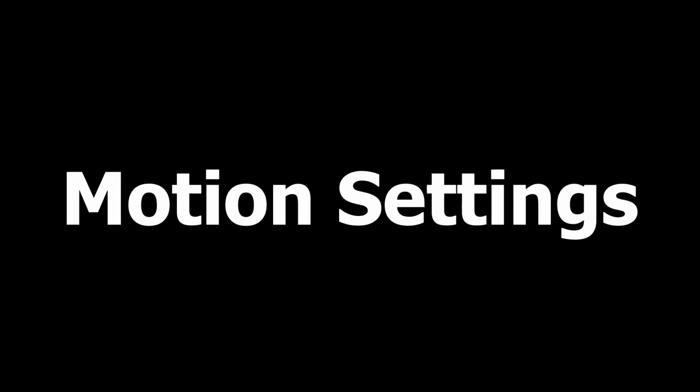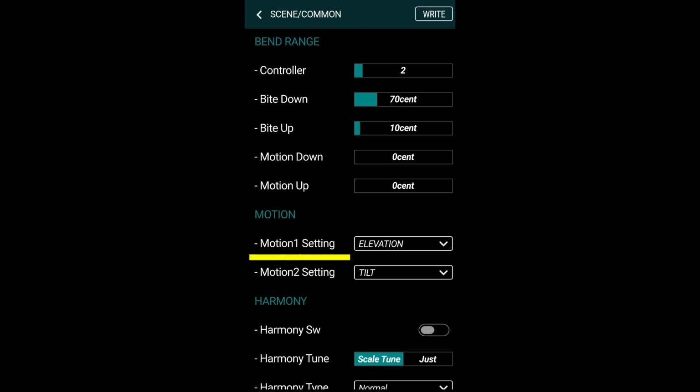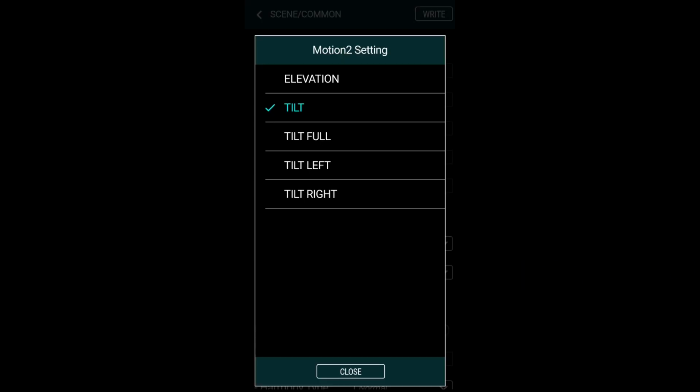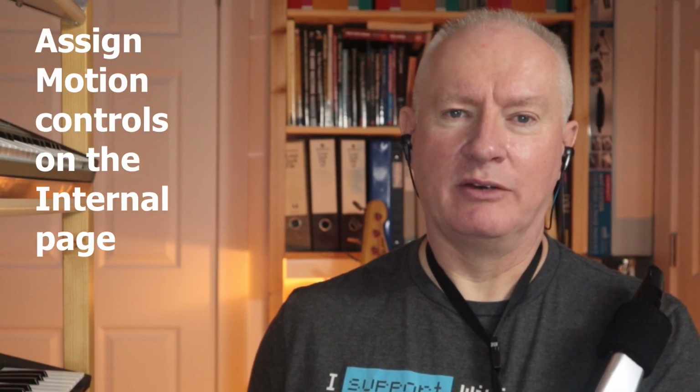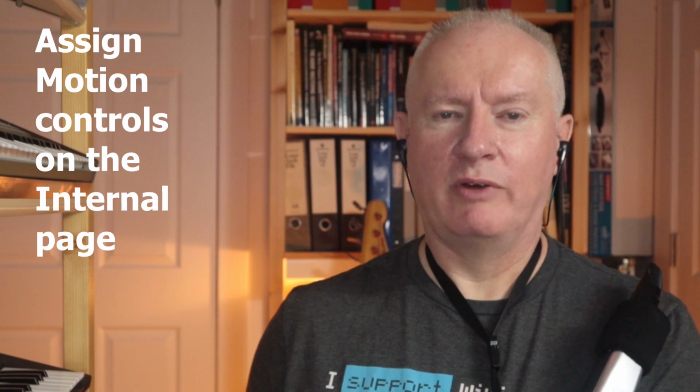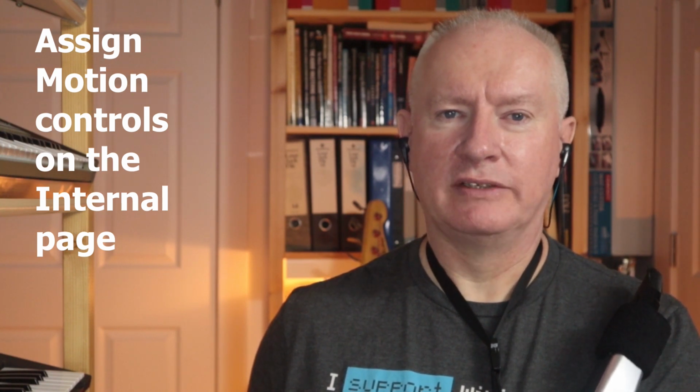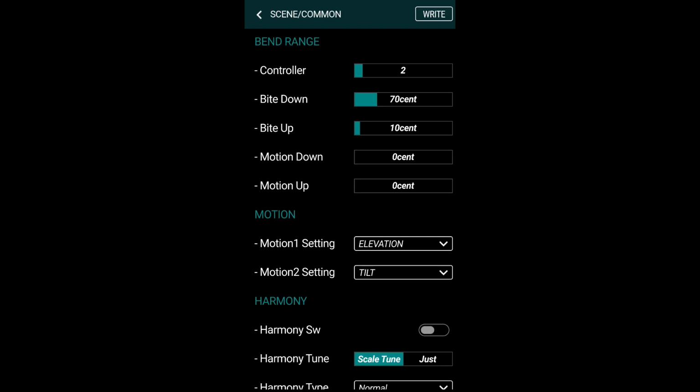Now for the motion settings. The elevation is self-evident, but for tilt there's several options. For the motion sensors to work, you have to assign them, so I'll be demonstrating those when we look at the internal page. I'll be including pitch bend, so be patient and then you can hear just how horrible it can sound. Next up is the harmony.